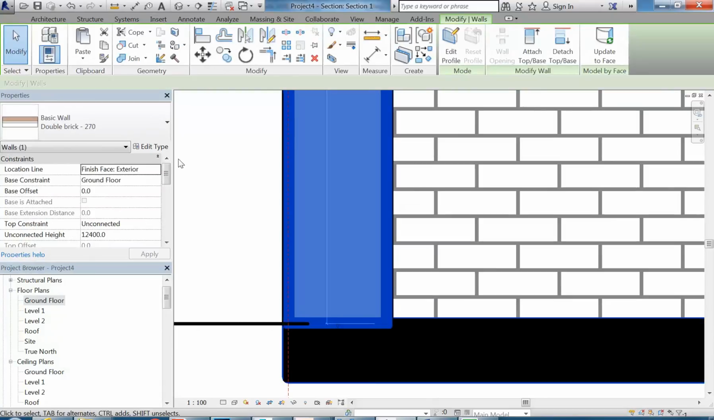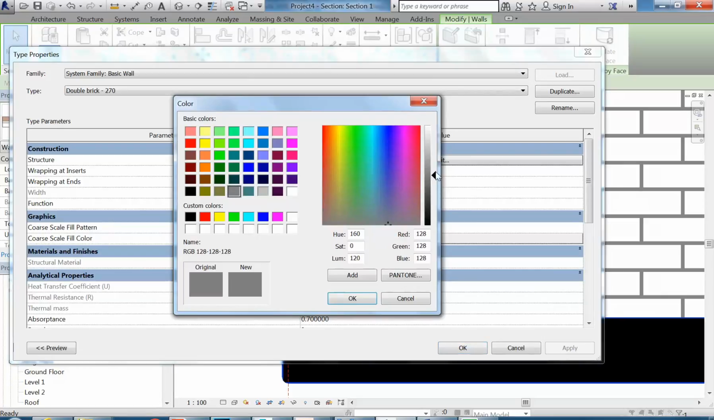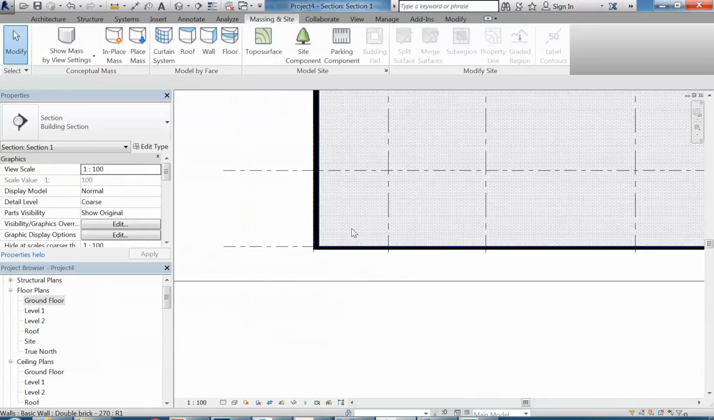Walls can do the same thing, edit type, and then their solid fill is already set, but this time the colour is not right, it's grey. I want that to be black, so I'm just going to go in there, make it black. Done. So now all my walls will be black.